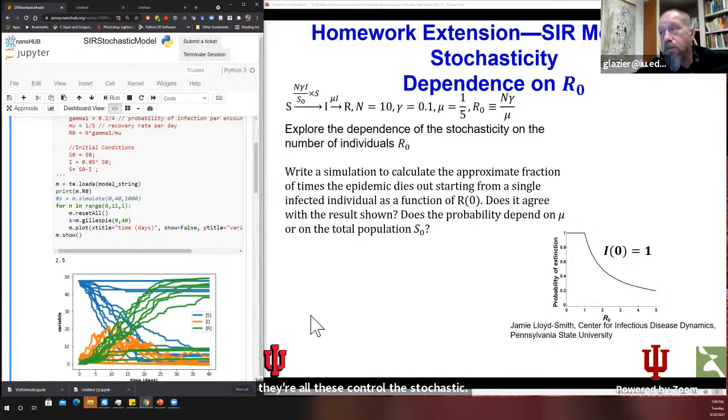And so in the homework, I'm going to ask you to write a simulation that calculates, for each value of R naught and for the other parameters, the fraction of times when you run it that the epidemic proceeded or died out. Then you'll try to see how that depends on R naught and on the total population, S naught. And here again, we're always starting with one infected individual, which maximizes the stochasticity.